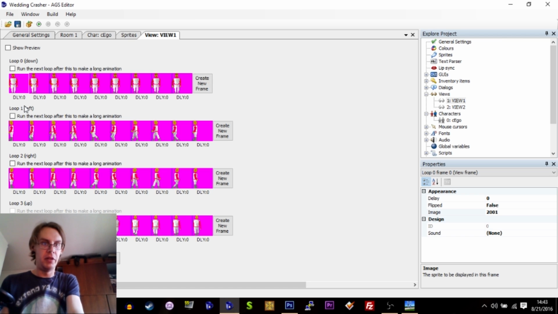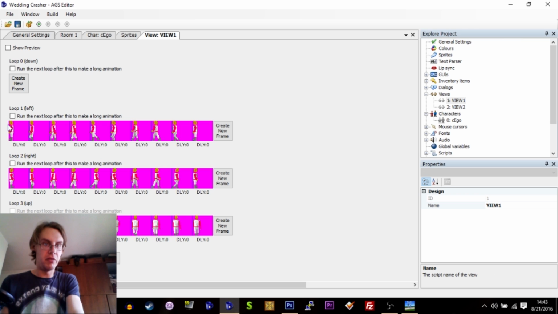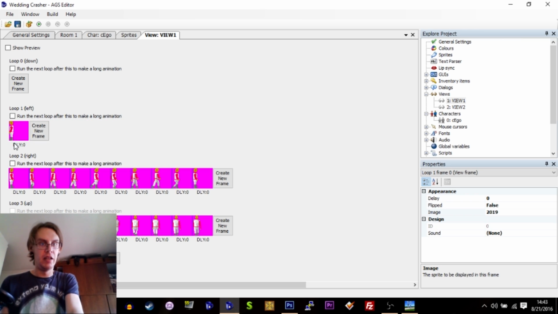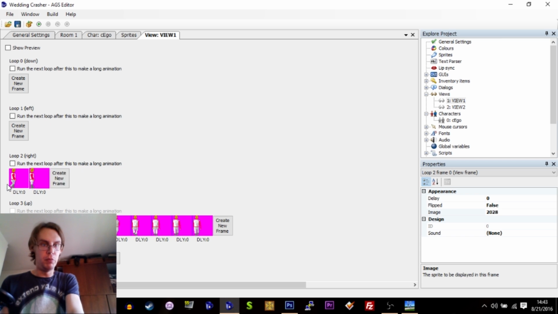So I'm just going to delete all of these fancy Roger frames. I'm just clicking on the first one and pressing delete on the keyboard. There you go. Boom, boom, boom, boom, boom, boom, boom, boom, boom.